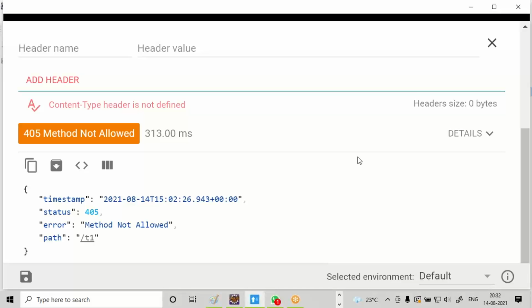These error codes are very important. 405 method not allowed. Why? Because you assigned service to the get method. You assigned API to the get method. But the client is making a call to the same service through post.